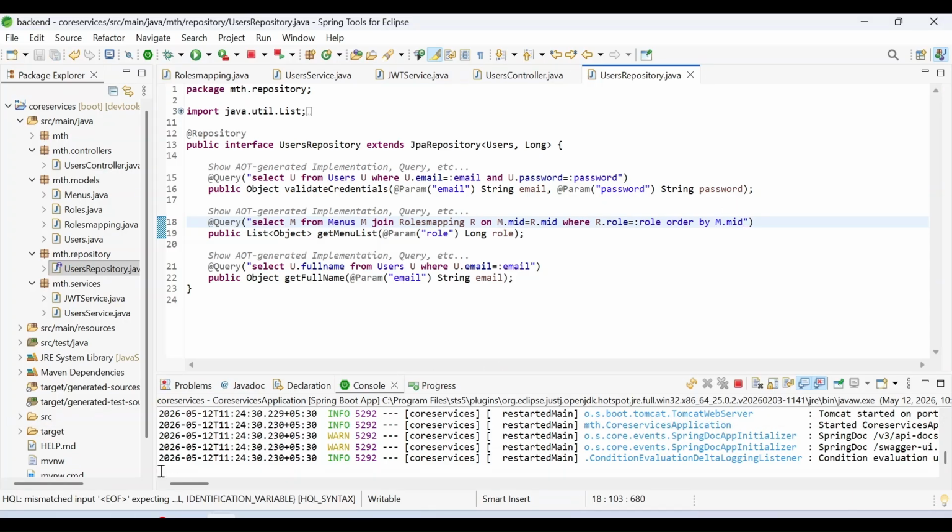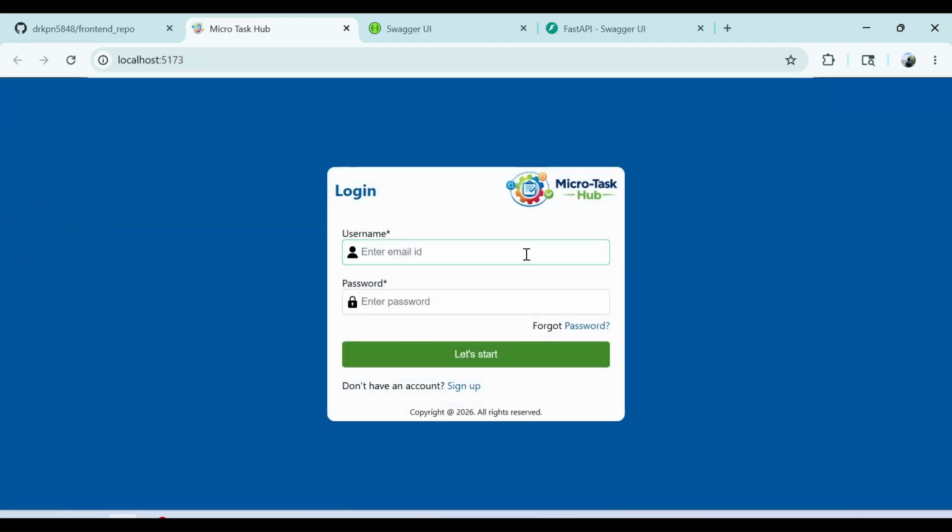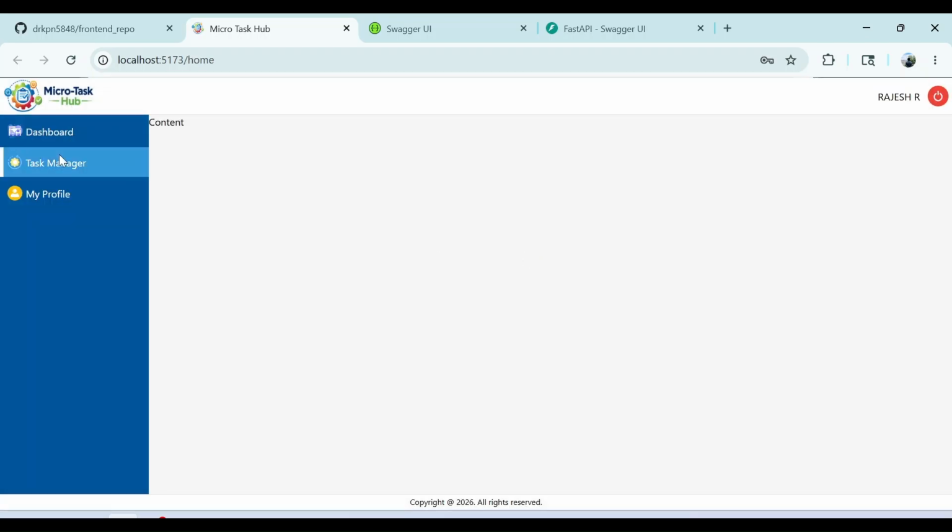Once the project is restarted, then return back to the front end, refresh. Now the menu lists are in proper order. So it is sorted based on the menu ID. Then test for manager, log out, log in with manager credential. Now it displays the menu which is mapped for the manager role: dashboard, task manager and my profile. Then test for a user.